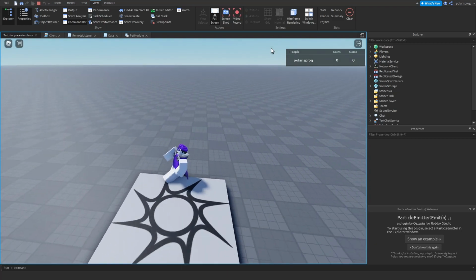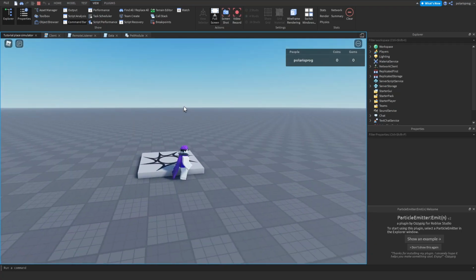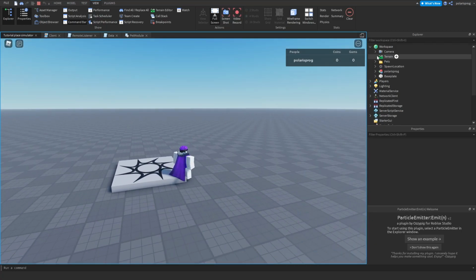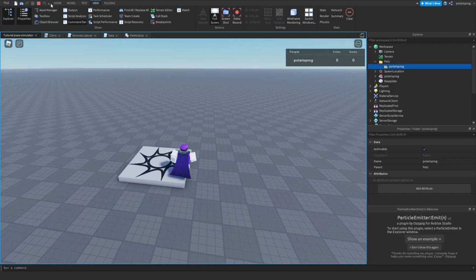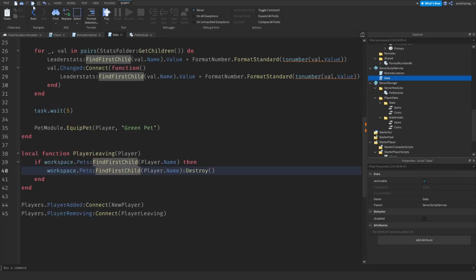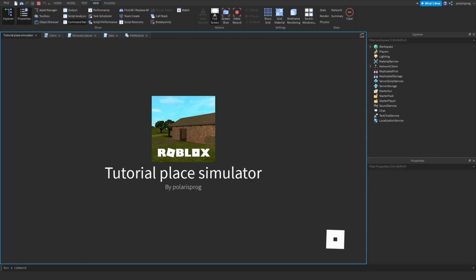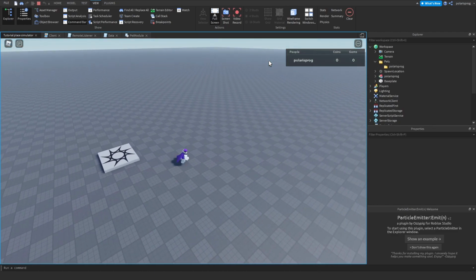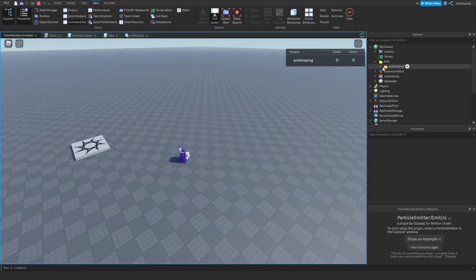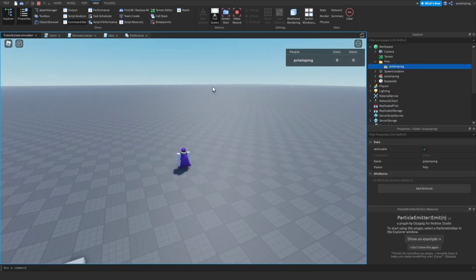So after 5 seconds, okay, what just happened? Okay, well, it doesn't work. Let's play it again. See what happens. So it creates the pet, but the pet falls.